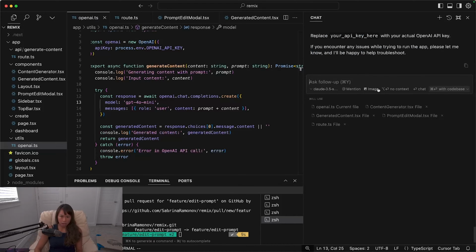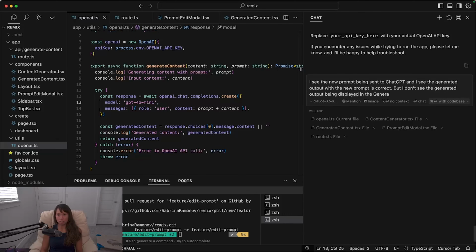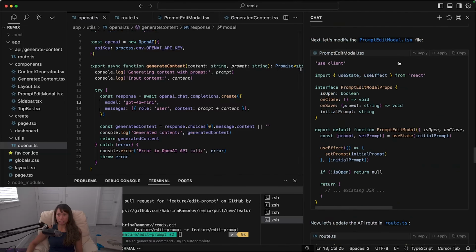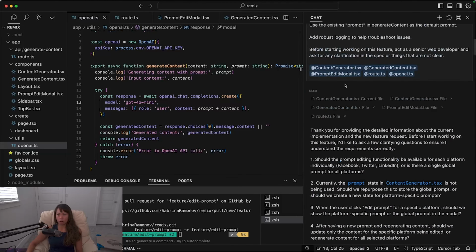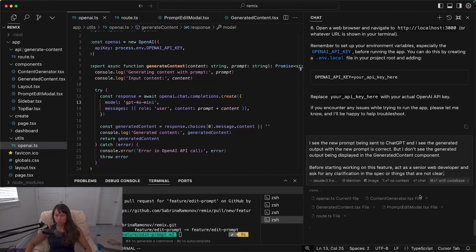So now I want to say, I see the updated prompt being sent to ChatGPT and I see the generated output with the new prompt is correct, but I don't see the generated output being displayed in the generated content component. Again, be as specific as possible. And then I still like to add, even for a minor thing like this, I want it to ask me clarifying questions. Okay, and then hit enter. Remember to not hit command enter because that'll do the entire code base.